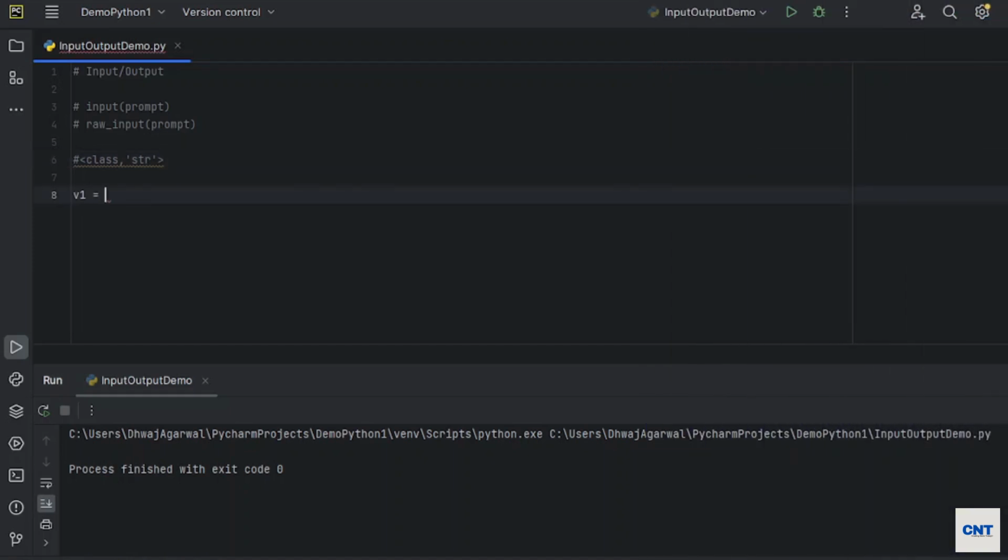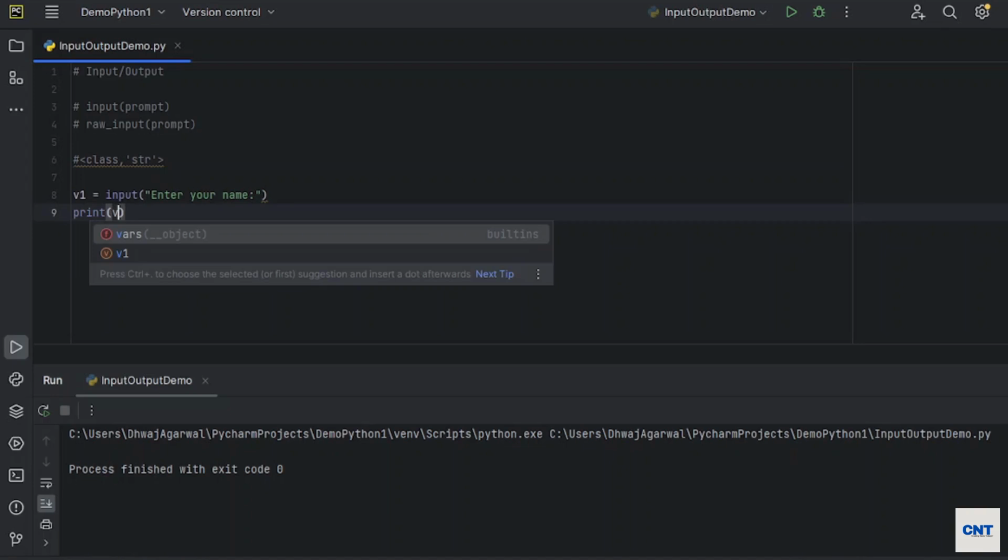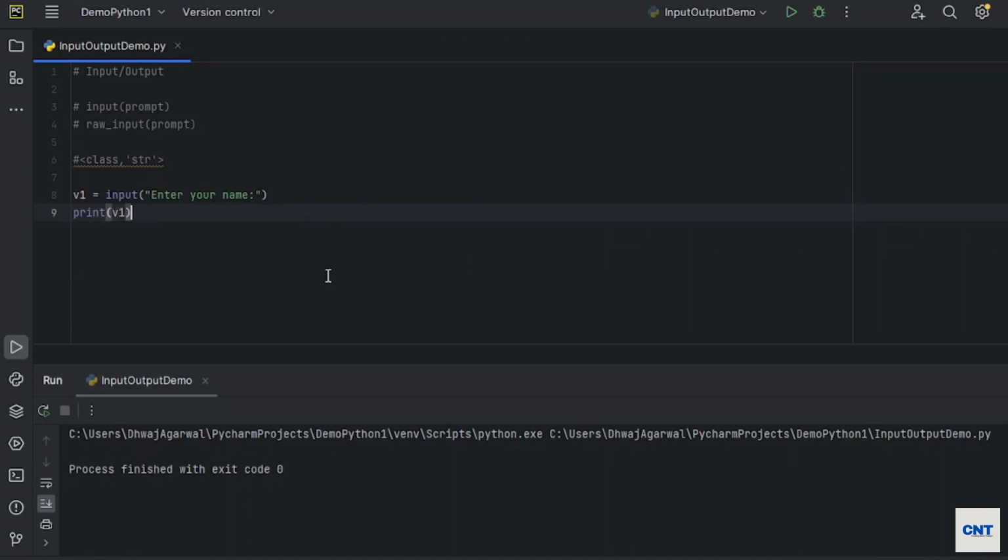Okay, the input function that we are going to use, enter your name. Then we are going to print this variable. Let's run the program. You see it is asking for the name. Ravi. You see it printed Ravi.